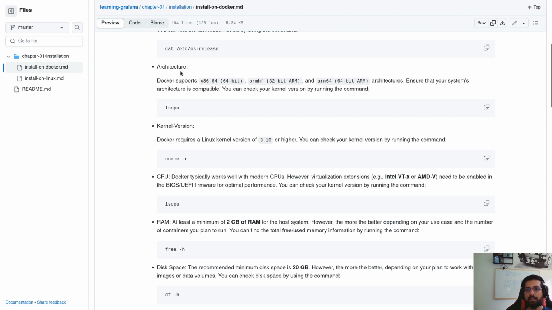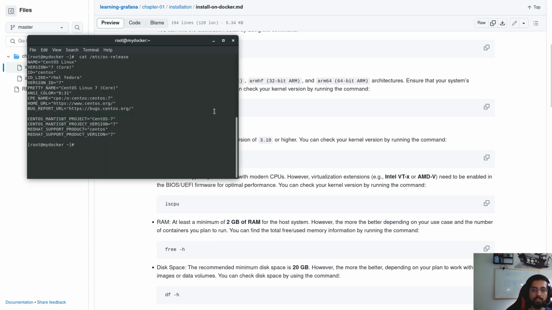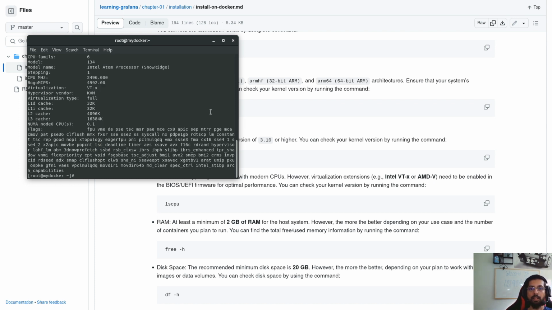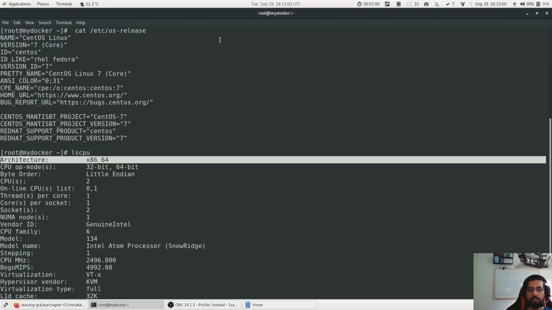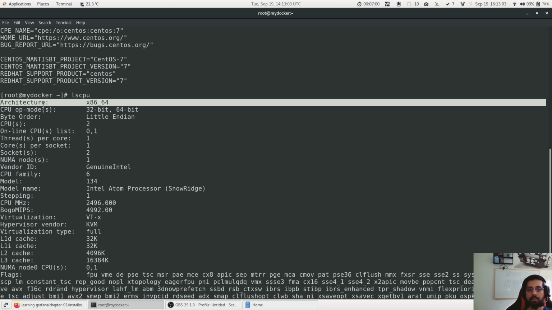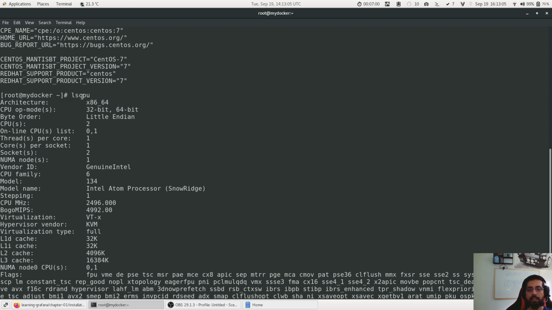The second part is the architecture. Docker supports 64-bit operating system architecture, and on ARM devices both 32-bit and 64-bit. To find out the architecture of your machine, you can use the lscpu command. So let's use it. And here you can see that the architecture is 64-bit. Let me make it bigger. So yeah, this is the 64-bit architecture using the lscpu command. What it means is that our CPU can do operations for both 32-bit and 64-bit applications as well. So this is good.